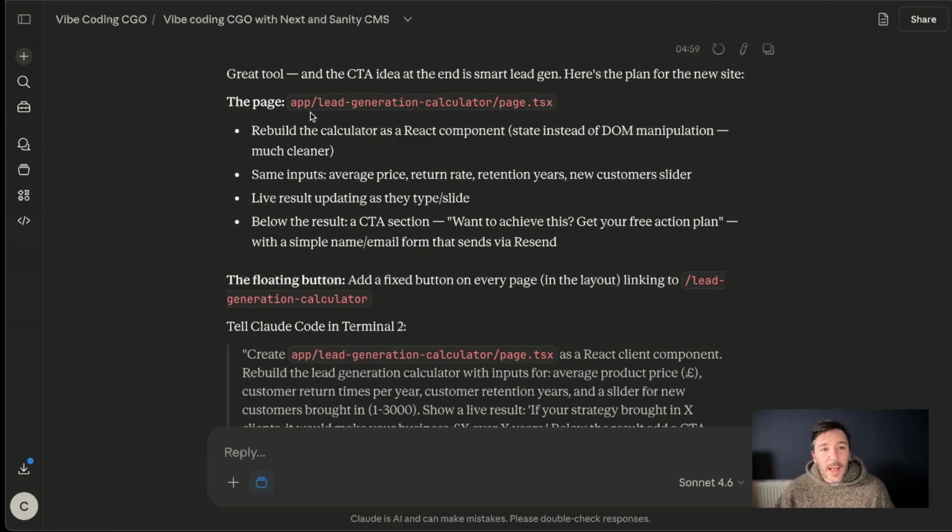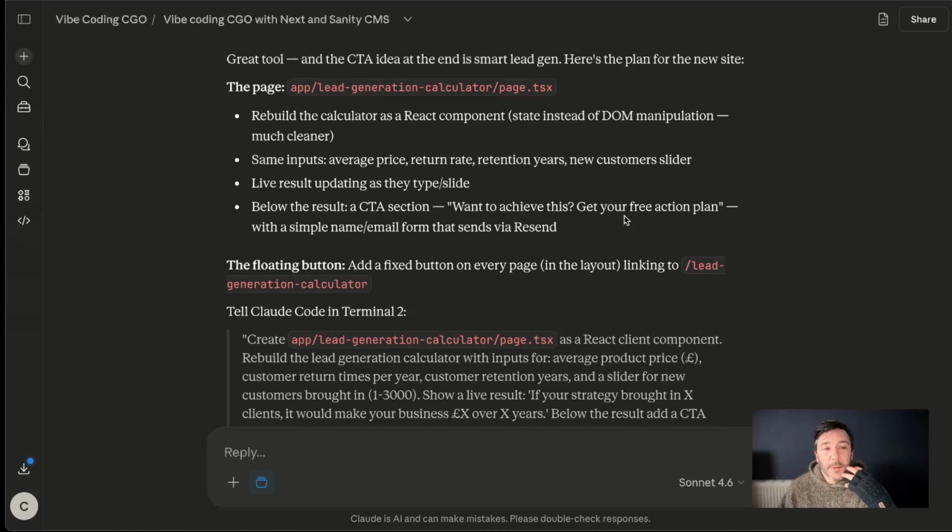What we're going to have is app lead generation calculator page TSX. So this is the structure that we're starting to learn for a Next.js site. Okay, so page TSX exists within this folder. I'll show you that. And then we need to rebuild the calculator as a React component. Okay, that sounds cool. State instead of DOM manipulation. So it's much cleaner. We're already onto some wins here.